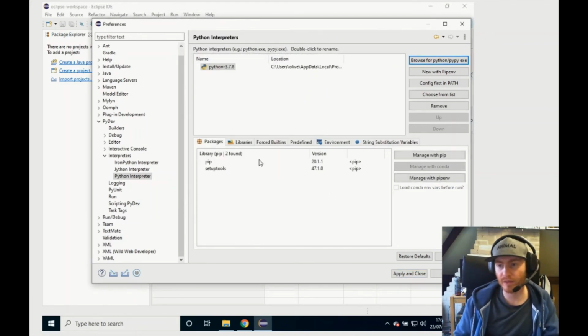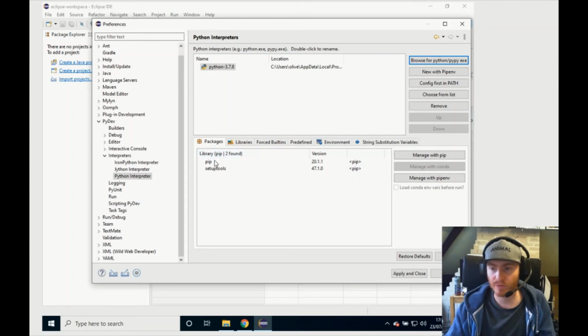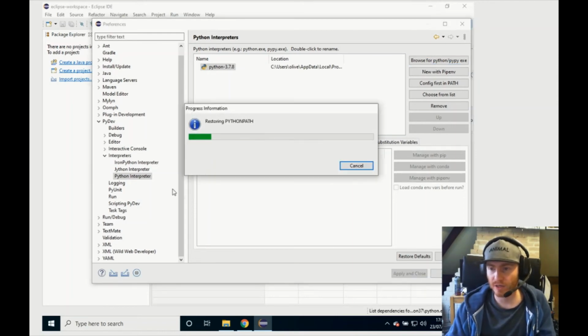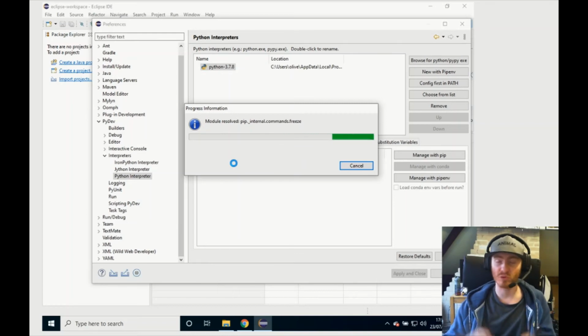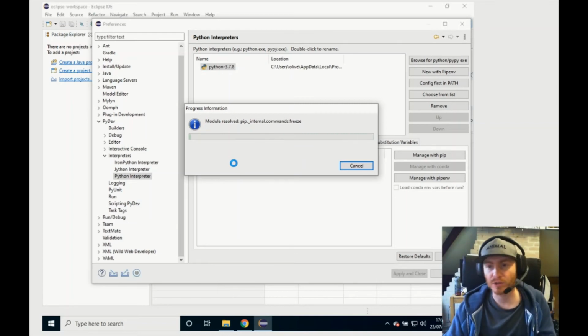We have Python all set up, and you can see that we've got pip here and setuptools. What we can do just as a quick sanity check is apply this. It's going to set up our Python path and everything, and we're just going to do a really small script, just a print statement or something, just to ensure that it is being interpreted as we expect it to be.